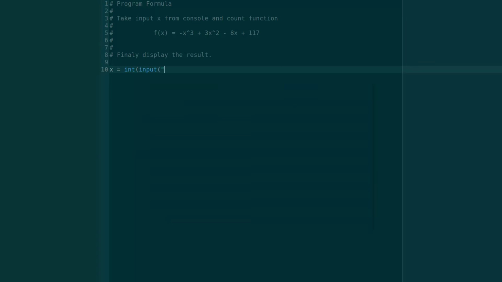and converts it to integer. In the next line, we compute the polynomial function. Please note that double asterisk stands for power of a number. I add a comment.